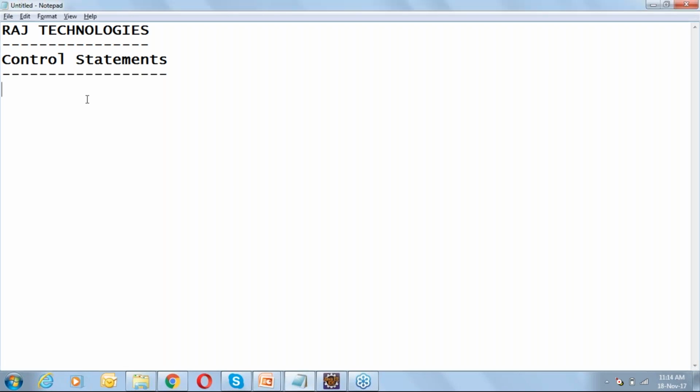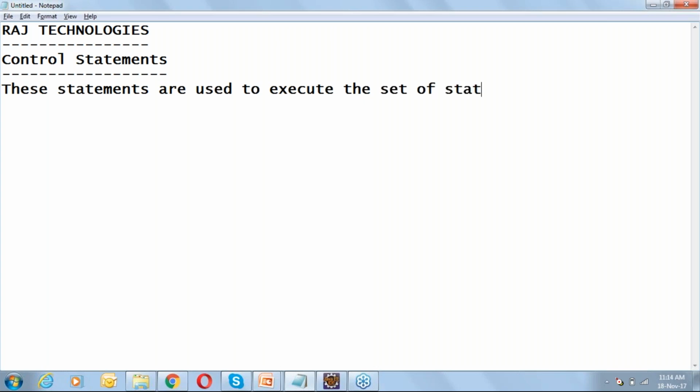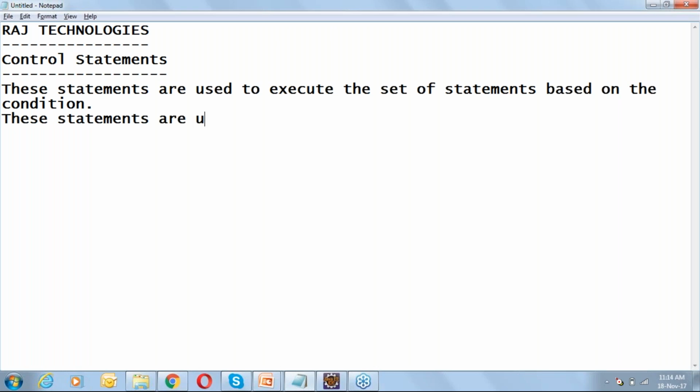So the use of control statements is, these statements are used to execute a set of statements based on the condition. These statements are used to control the flow of execution of the program.